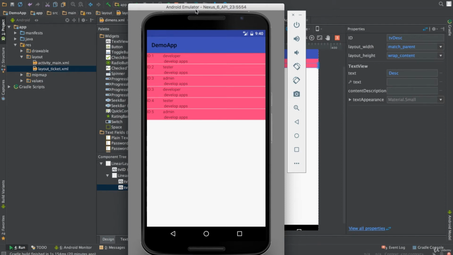Hey everybody, I'm sure this layout is not what you were thinking of when you started this tutorial. You were thinking of something more beautiful, like what I showed you in the first tutorial. So how do you do this?